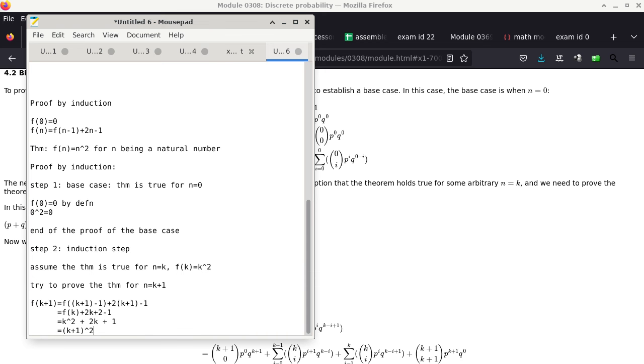So once we have the base case and we have the induction step itself proven, we're done. There's nothing else to do. Is that okay? Does that help to illustrate how proof by induction works?